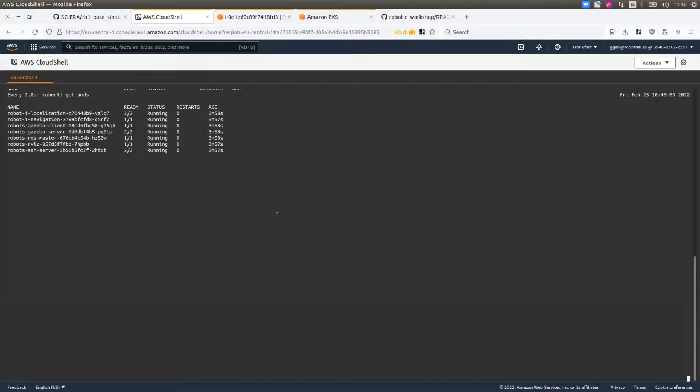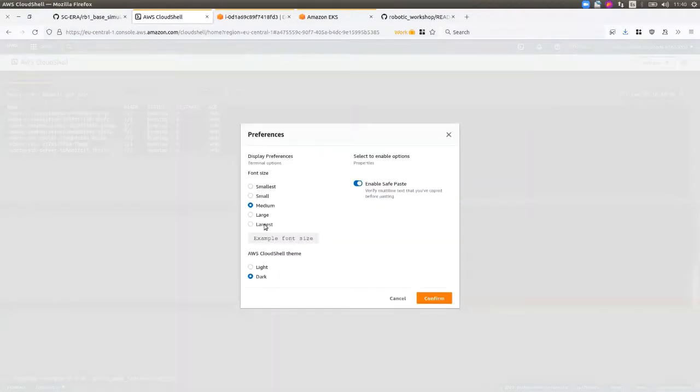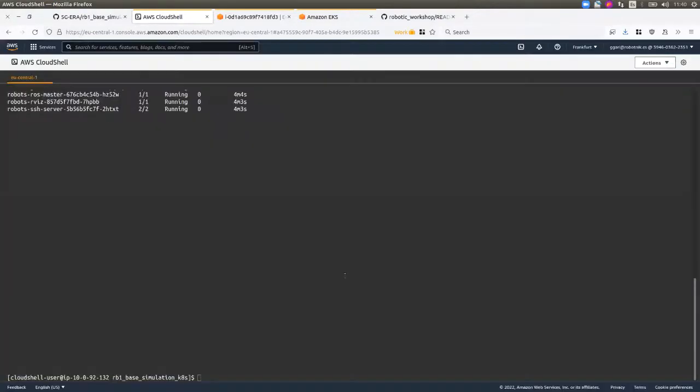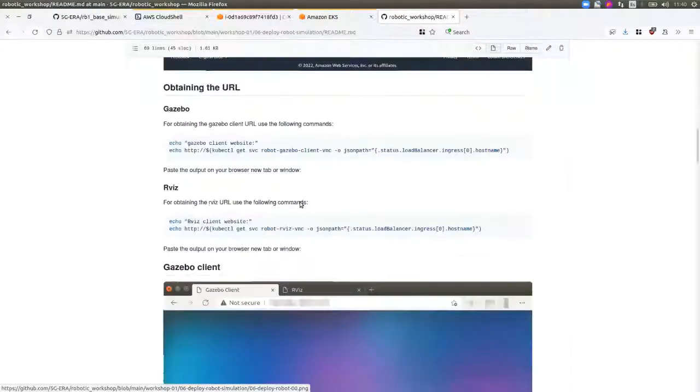So I think everything is running. We're going to close the watch. I made the font a little bit bigger so it's easier to read. The next thing we're going to do is, now we have everything running, but we don't have access to the Gazebo and the RViz.